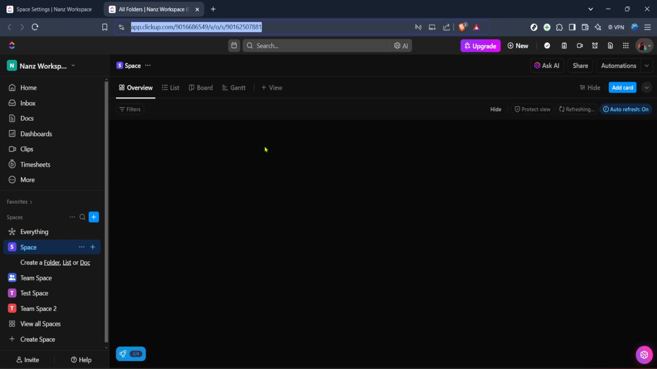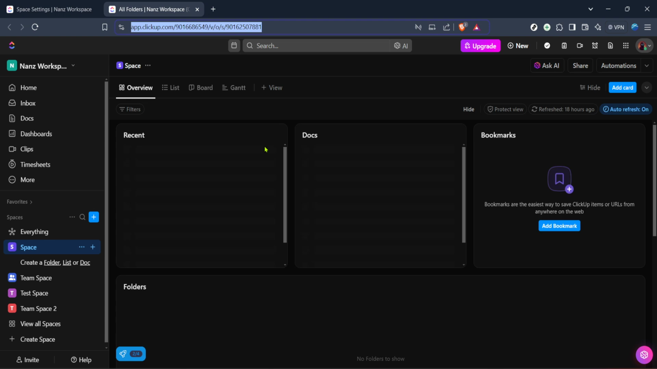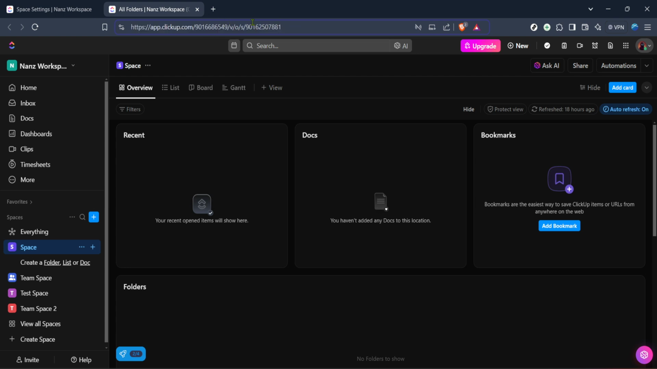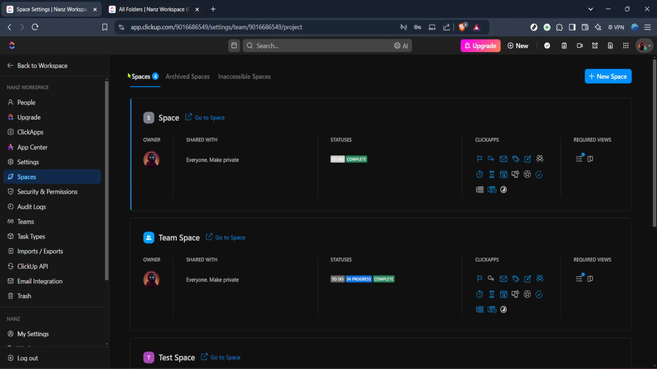A pro tip before we wrap up: keep your workspace ID somewhere safe yet accessible. You might not need it daily, but when you do, you'll be glad you don't have to hunt for it again. And there you have it. In just a few simple steps, you've learned how to find your ClickUp Workspace ID.